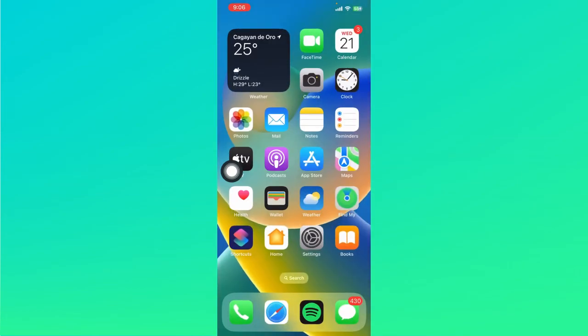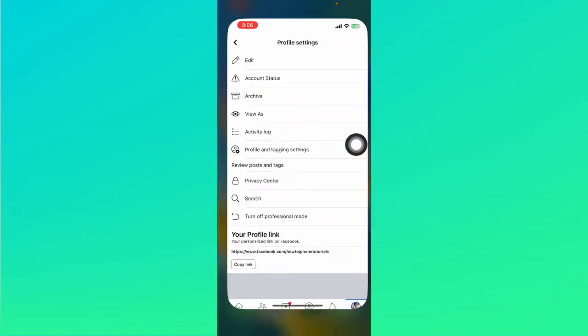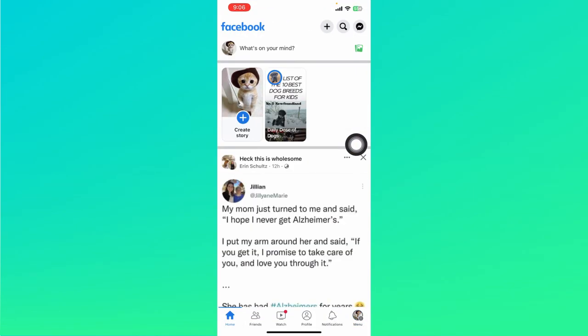Now, once you have done that, you can go back to your Facebook app and see if those steps fix your problem and you are now able to see stories within the app. So that ends this tutorial.